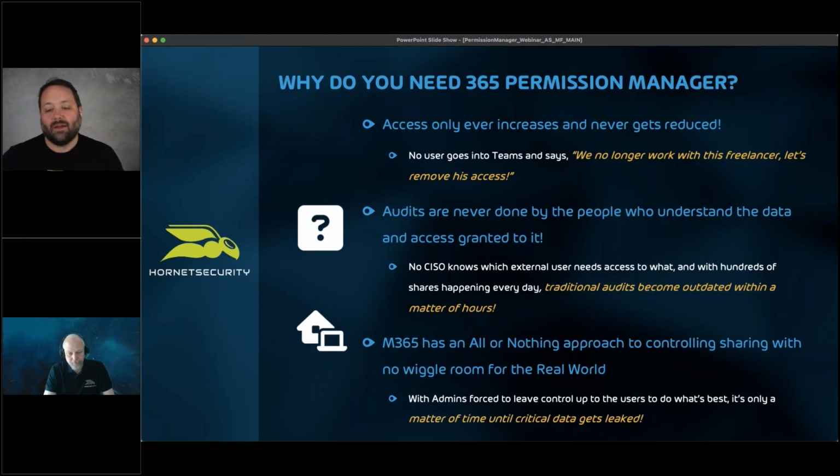Correct. And the third bullet point here, we already spoke to that a little bit, right? That M365 has an all or nothing approach for a lot of things, like external sharing, which we'll get into a little bit more here in a bit.